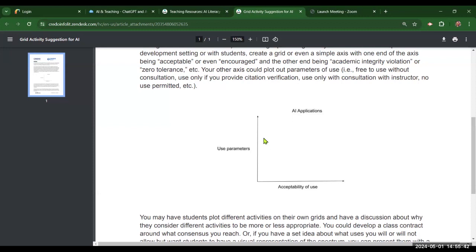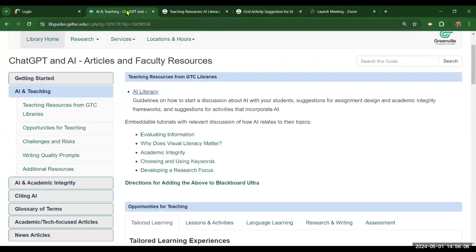And then the use parameters can range from use only if a citation is provided to use is entirely not allowed. So what you do is you have your students or your attendees plot activities on this grid and then discuss. And this can lead to a class contract, a department contract, or even eventually to policies. And it's very helpful because they can see all of these activities plotted out and it shows the spectrum. So it's helpful for visual learners. So I will go back to our guide.